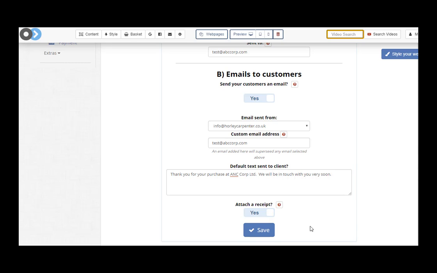Why would you not want a client to receive a receipt? Sometimes you may want to check that you have the stock, perhaps you want to check to make sure that everything was in order before you start sending out a full VAT receipt. So you have control as to whether or not you want to send it out. The default is to send it out, but essentially it's up to you.